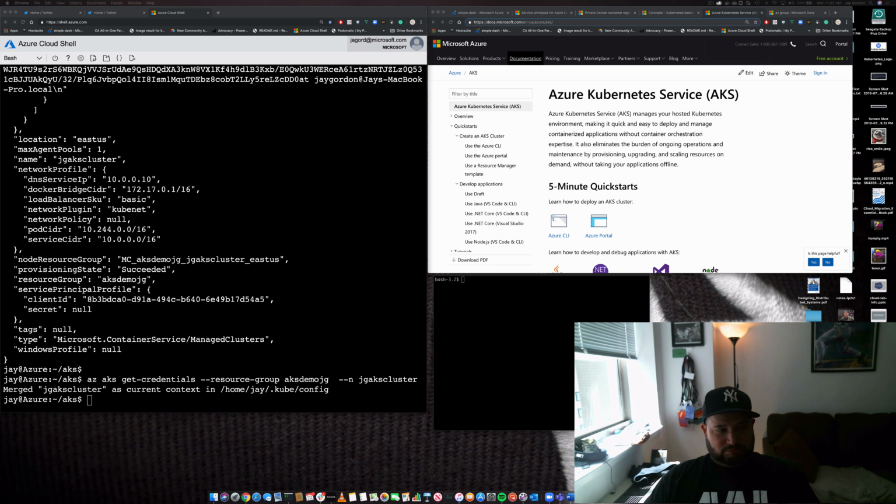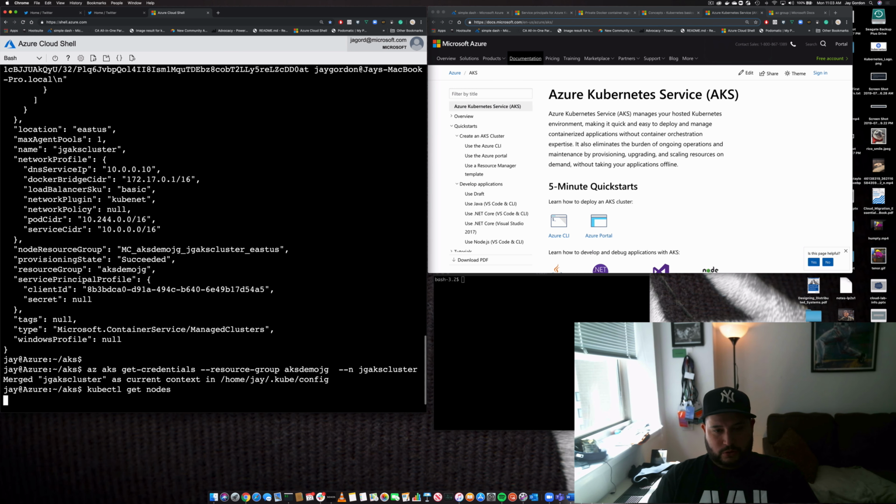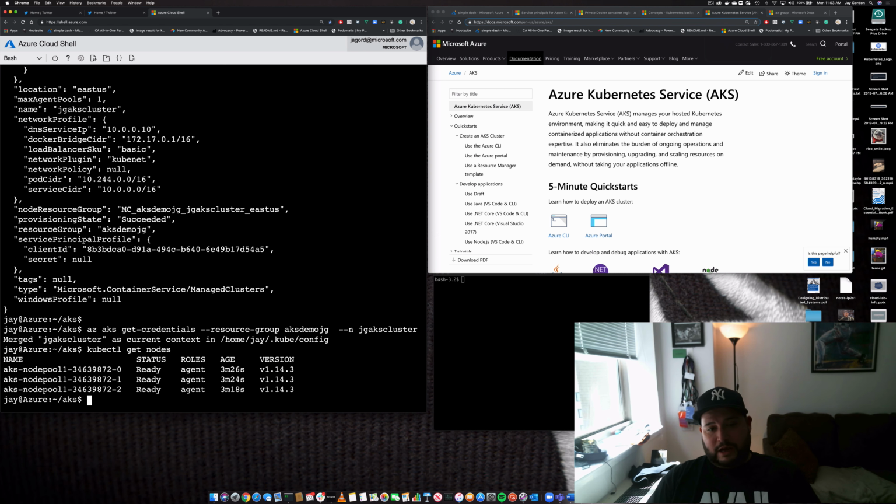So let's take a look at that. All I have to do now is say kubectl get nodes. There we go. Now we have our nodes in our agent pool, and we know we can get started using them because they're ready. Great, cool. So what's next?